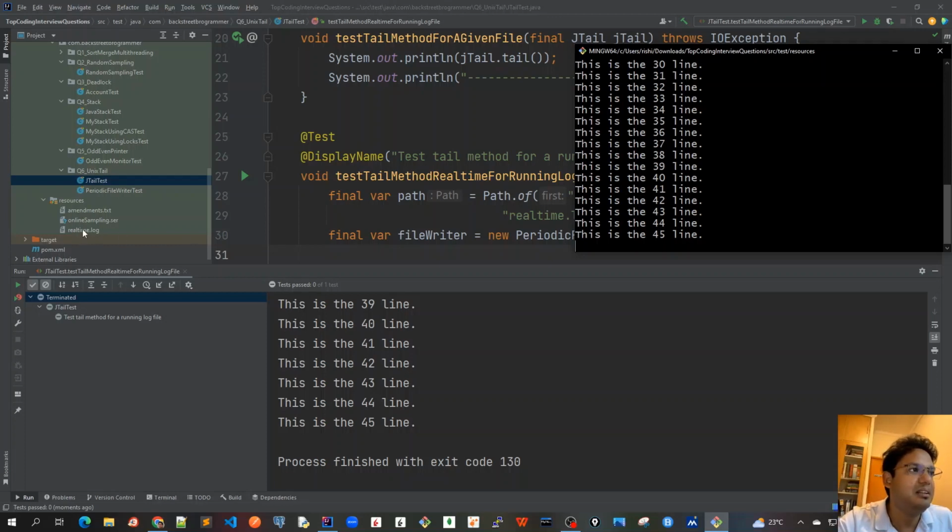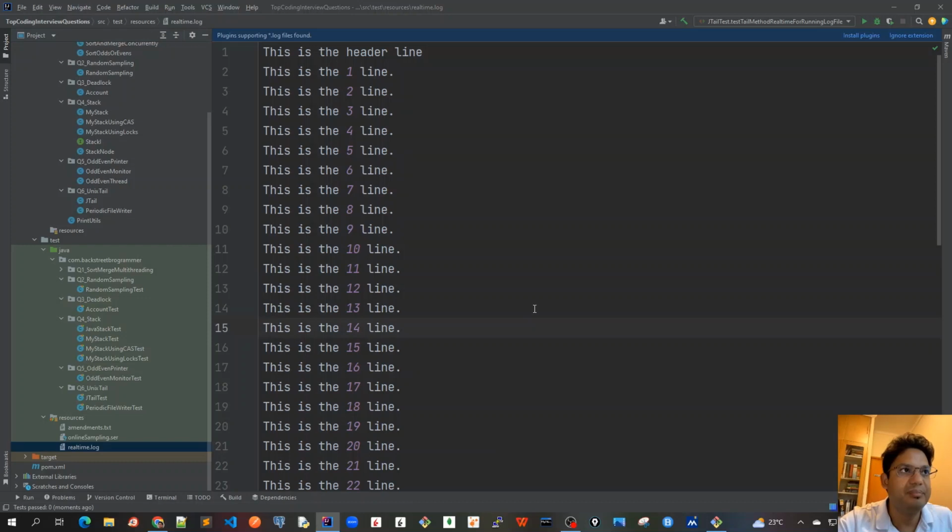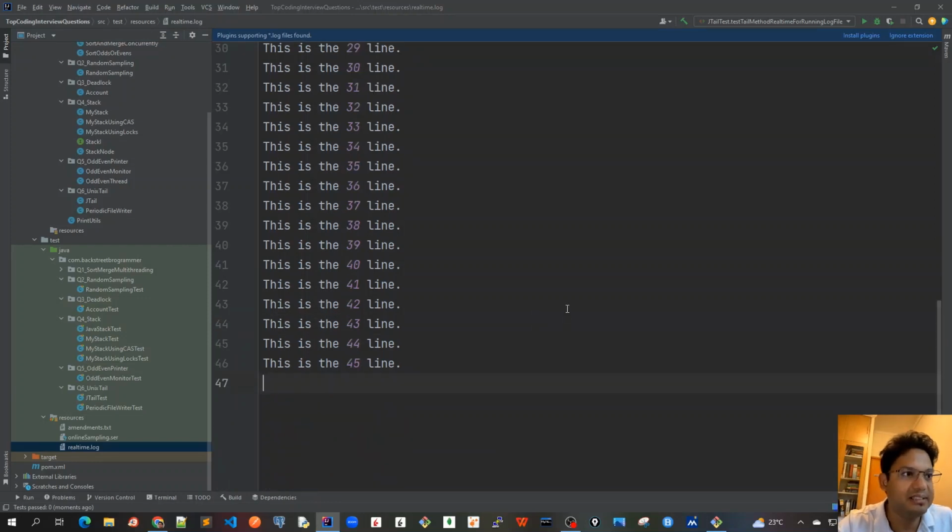And now let's see that our realtime log is created here, and this is exactly having, starting from the header line, exactly till line 45. So this is exactly matching. Our jtail method is working exactly the same as how it works in the tail -f command in Linux or Unix, or git bash in our case.